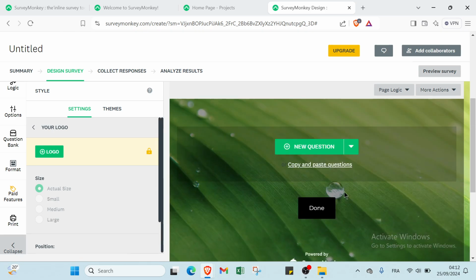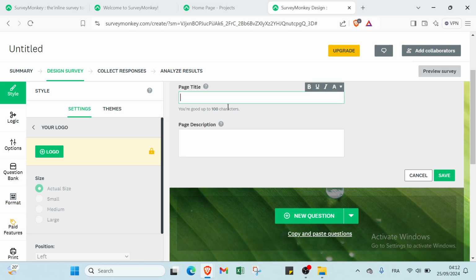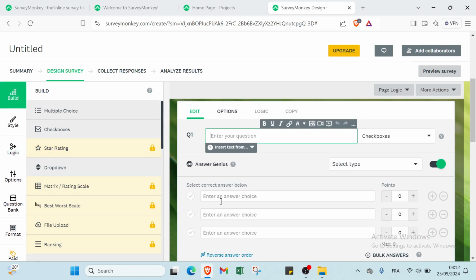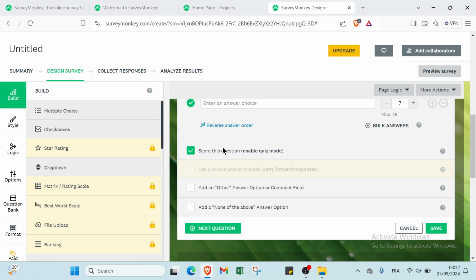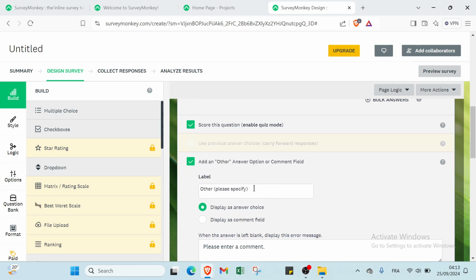Then we have also here other things like title, and you add your description. So if you click on build and you click on checkbox, you just have to write your question. Then we have here select correct answer. You can add points here. Then we have reverse answer order, bulk answers. We have score this question, add another answer option or comment field.